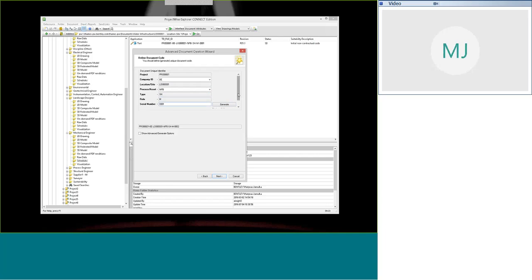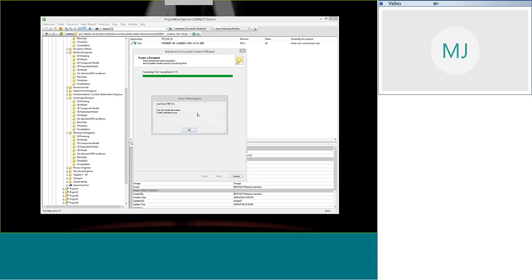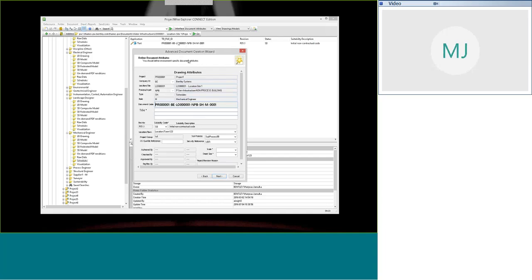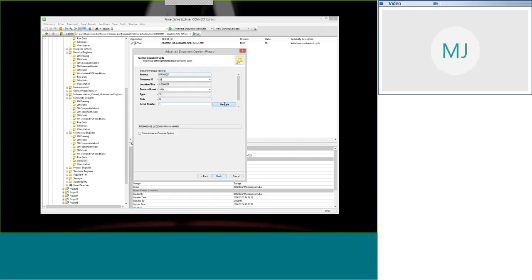I can manually try changing to 01, but that will give me an error message saying that the code is already used. See, the code is already in use, so you cannot reuse the same document name in this drawings environment. So that would mean that each and every name here is unique. I can press again 02. However, I can use any other number which is not used already.